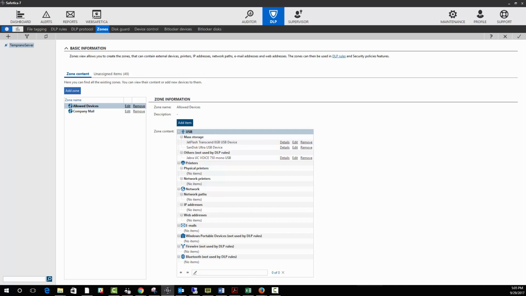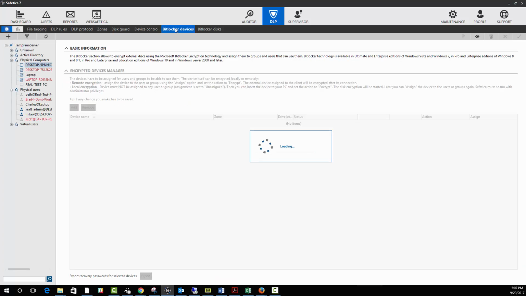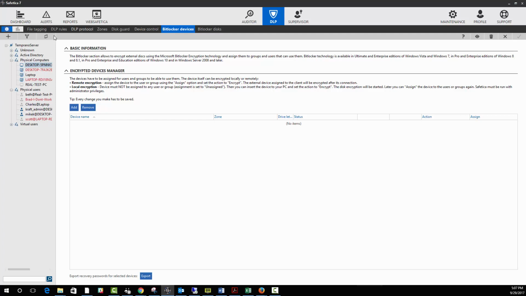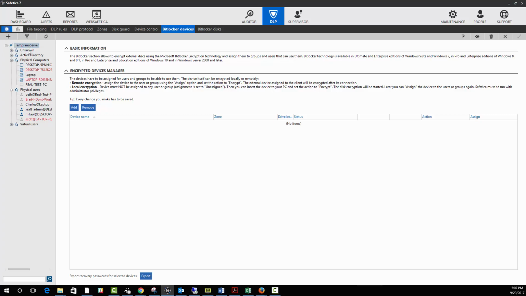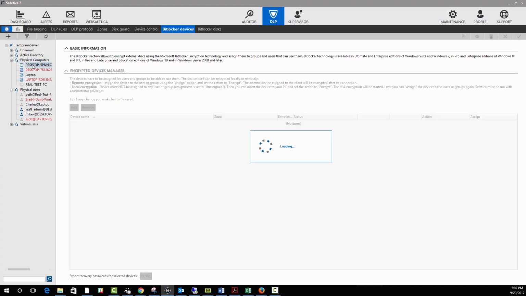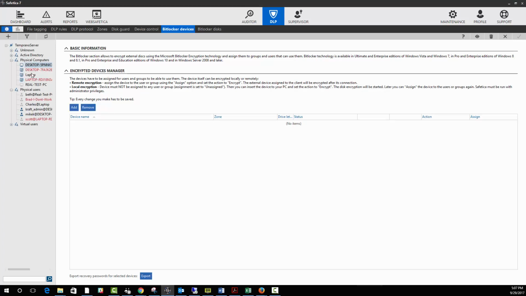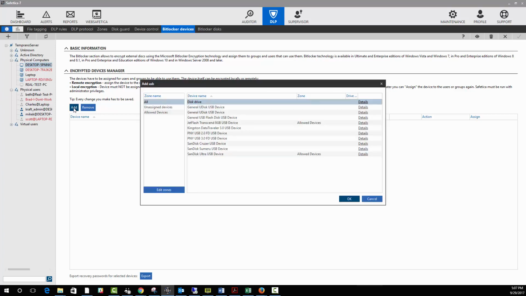Now that the device has been added to the allowed devices zone, navigate to BitLocker devices. Depending on your organization's needs, an encrypted device in Safetica can be assigned to everyone that has Safetica installed on their computers within your organization, or you can select groups of users, or even an individual user or device, to assign the encrypted devices to. If you assign a drive to one user, they will be the only one that can access the information stored on that USB drive. For this training, we will assign the USB device to one computer.